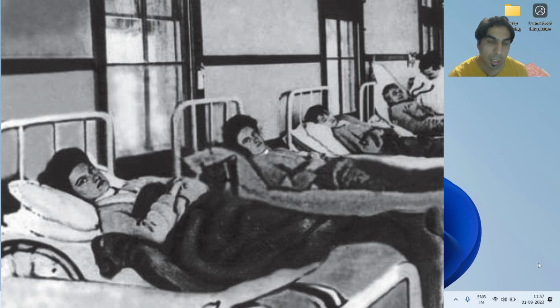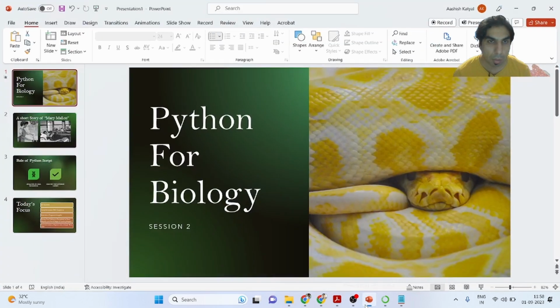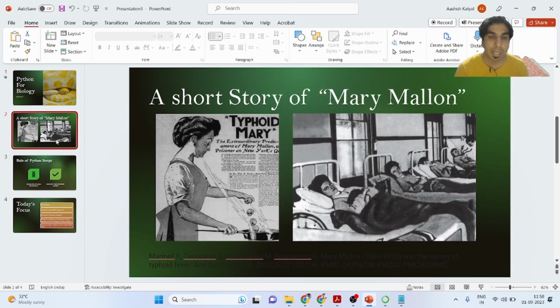So you can see during this COVID era, we have seen there are asymptomatic persons who cause COVID, but at that time, that bacterial infection was caused by that lady, Mary Mellon, and she is popularly known as that. So before going towards the main topic, I am just highlighting this. This is our topic of today, Python for biology, and this is session 2. And the lady I was talking about was Typhoid Mary. This Typhoid Mary is nothing but Mary Mellon.